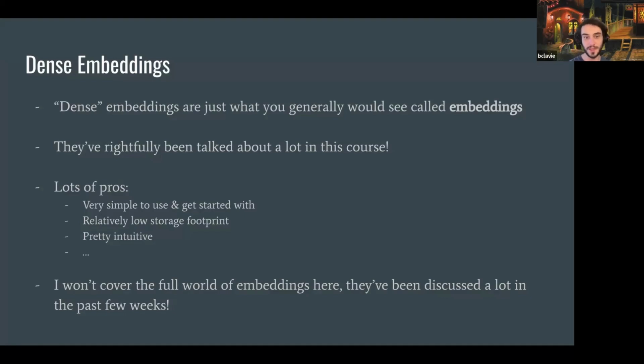There's lots of pros to this. They're very simple to use and get started with. I think you've all seen the sentence transformer example. You've all done RAG. You know how easy it is to just text in, vector out. That's simple. They have a low storage footprint. They're very intuitive. It's quite easy to say, okay, these numbers capture the semantic meaning of your document. And that's why they're everywhere. That's why you use them. That's why they're so powerful for RAG.